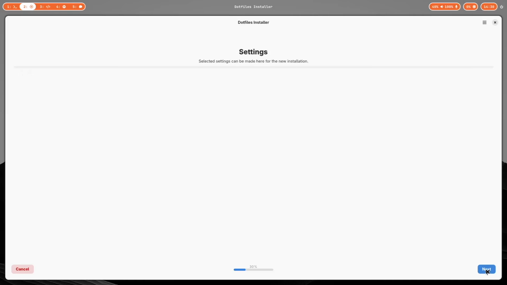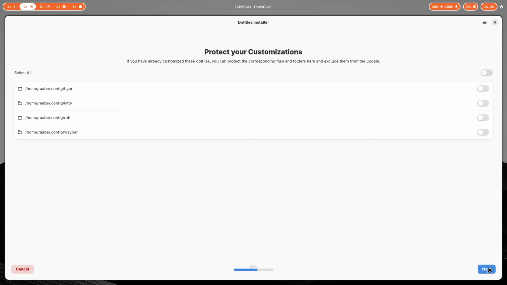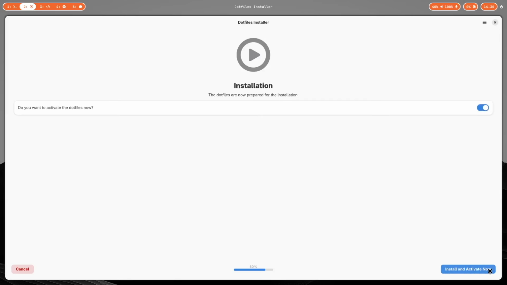Backup can be created, of course. Settings also will be covered in the next episode. Protect customizations is also something for the next episode. And what we want to do now is to activate the dotfiles.